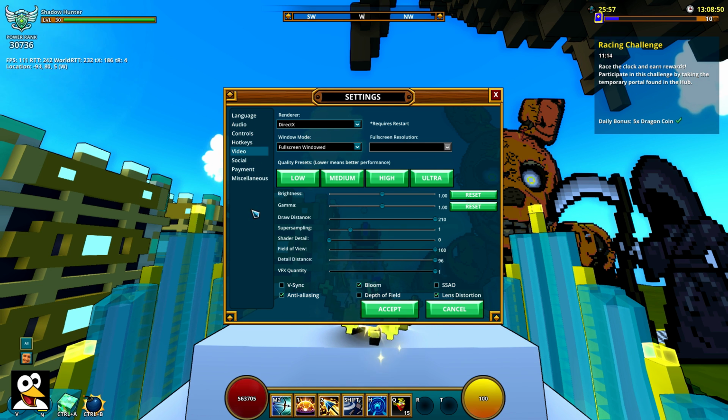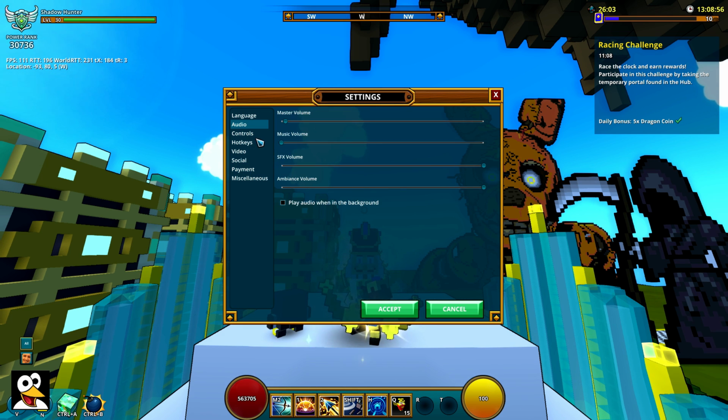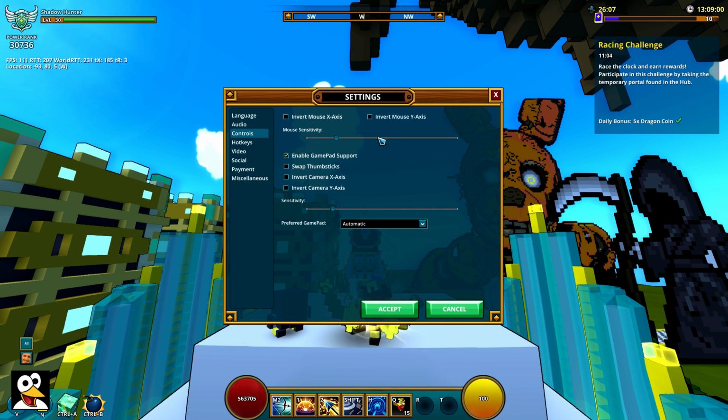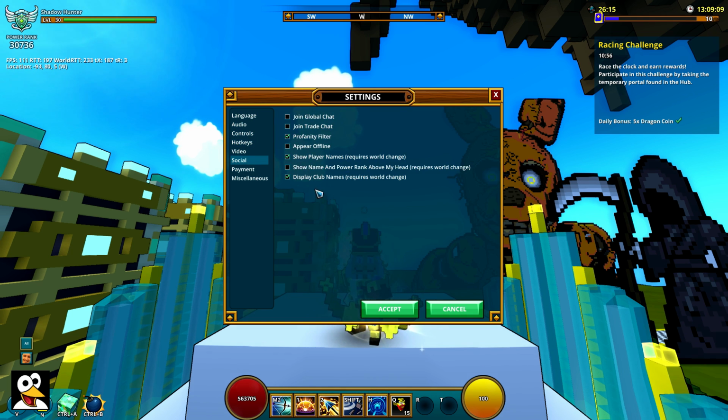Some of them I'm basically just going to skip. Audio, you know that. I'm just gonna say no. I'm not gonna save that. These are my audio settings. I got my controls here, how sensitive everything is and stuff like that. Hotkeys is also here. I don't have anything there. Social, this is my social tab. Here you can also put your name and stuff like that, player name.